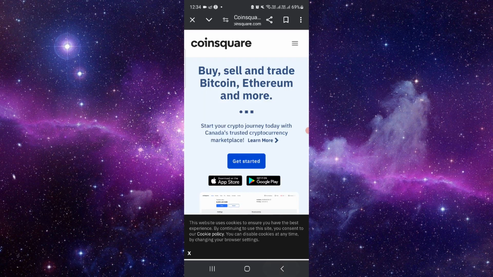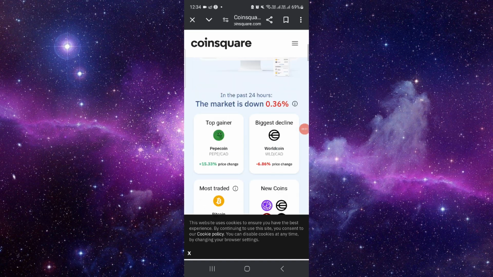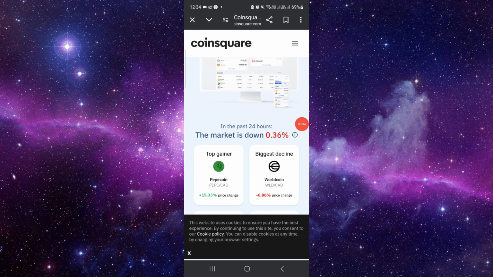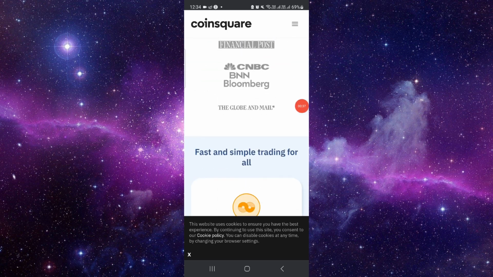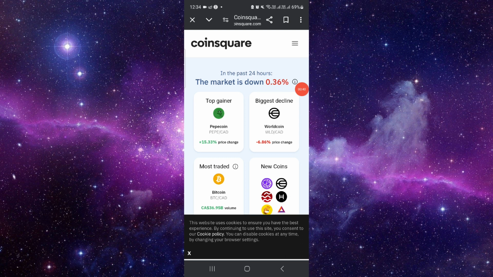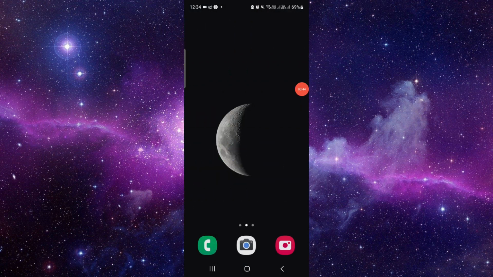After that, you can register with your account profile or your Canadian government details, and then it will be done. After that, you can trade, you can invest in Bitcoin and do many other things. So this is how to create an account on CoinSquare.